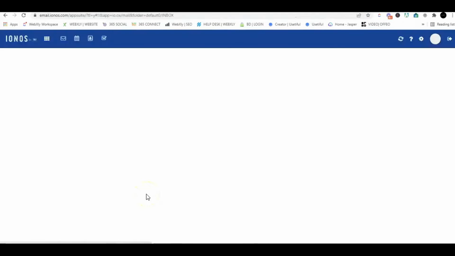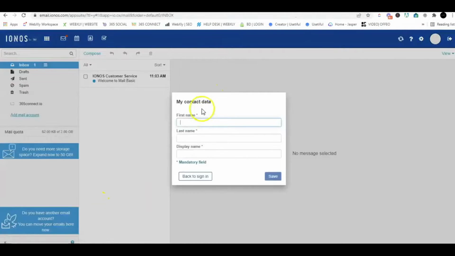The first screen it's going to take you to is your contact data. This is what people are going to see. It's pretty mandatory that you have a display name, a first and last name. So what I will probably do on this one is we'll do 365 Connect team.